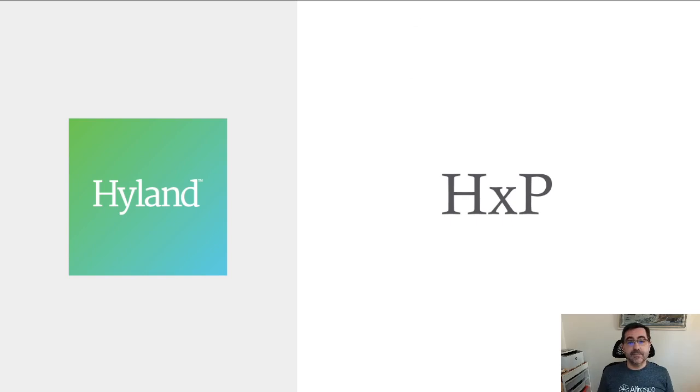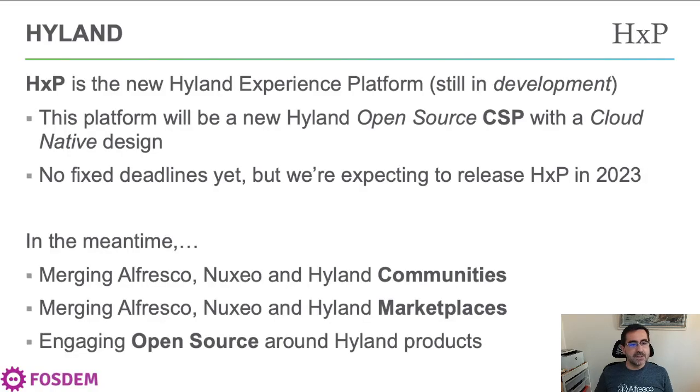And as a final step in our presentation, we are going to review the future of open source in Hyland and that HXP, Hyland Experience Platform, that is coming next year. HXP is still in development status, and some parts are even in design status. So this platform will be the new alternative for open source CSP with a cloud native design from Hyland. There is no fixed deadline yet, but we are expecting to release it next year.